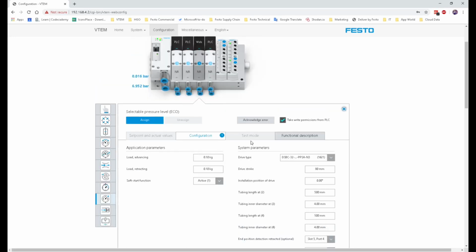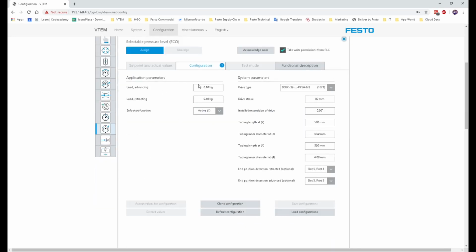Most of the motion apps have their own configuration or their own parameters. In this case, this one expects the user to specify what kind of actuator you're using, the stroke, the installation angle, tubing length and so on, right? So you have to fill this up. Then the other thing is the load. Once you're done with that, you click here and accept values for configuration and then save configuration.